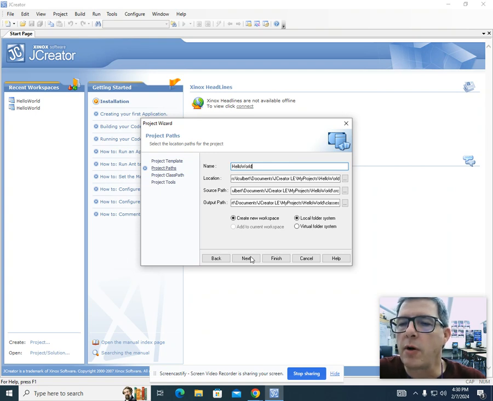If you are creating your own projects, you want to make sure that you're following the standard naming convention, which is camel case. The first letter of each word, if you have multiple words, is capitalized. You're using upper and lower case, no spaces, no symbols.